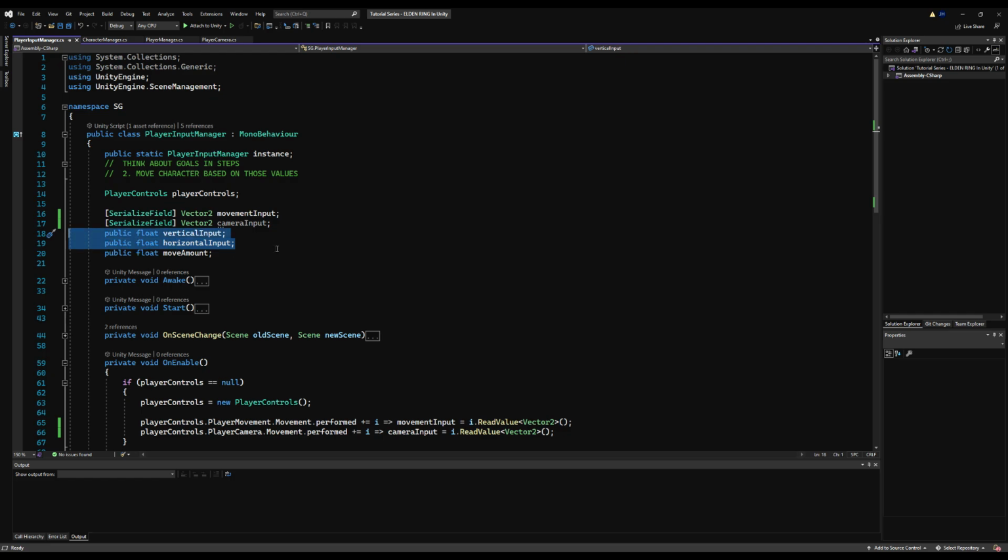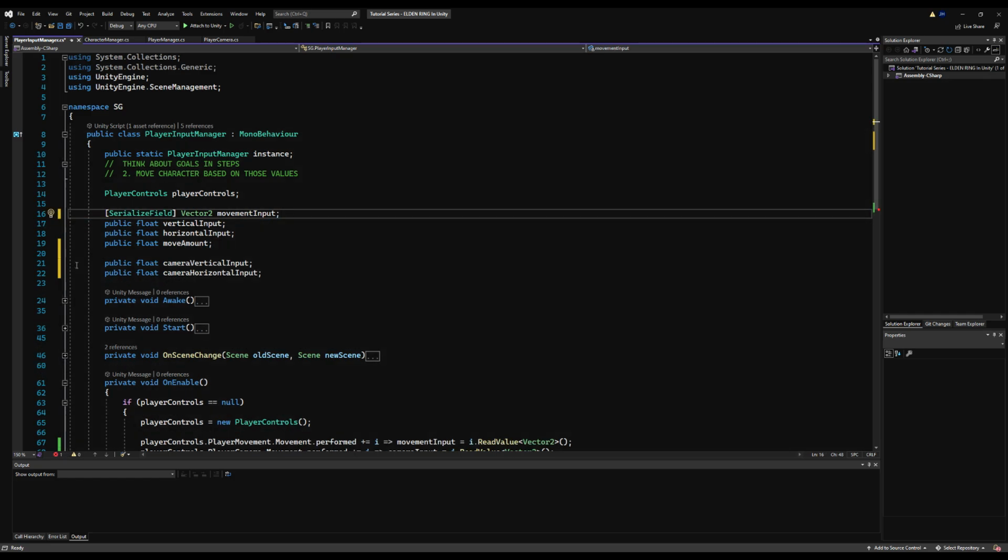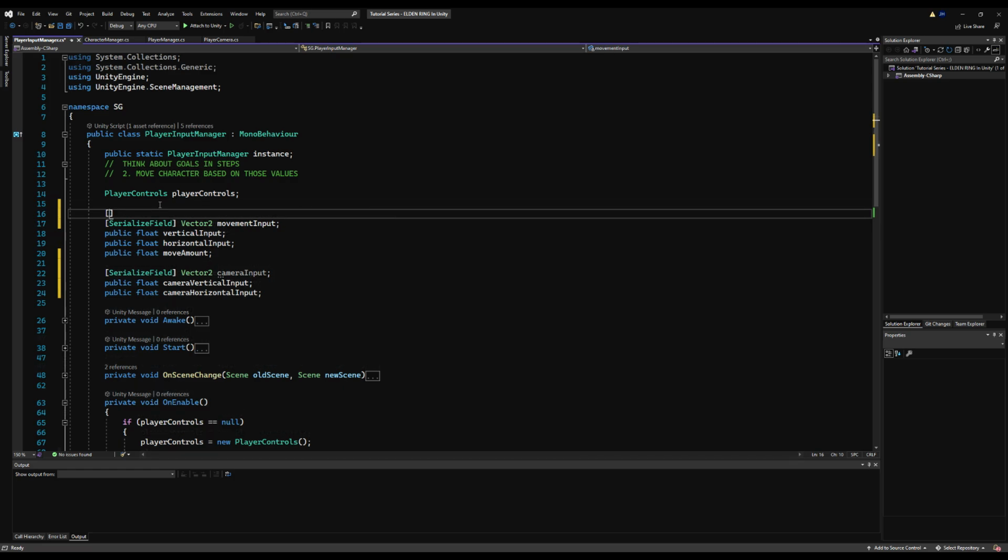Now, just like our movement input, we've got to break them down into two values. So copy and paste your vertical and horizontal input and make a camera version of them, because we need to know what the values are on each axis so we can apply the rotation on each axis accordingly based on those values, okay? I'm going to move this down right here and just paste this so it's kind of separated from the player's movement.